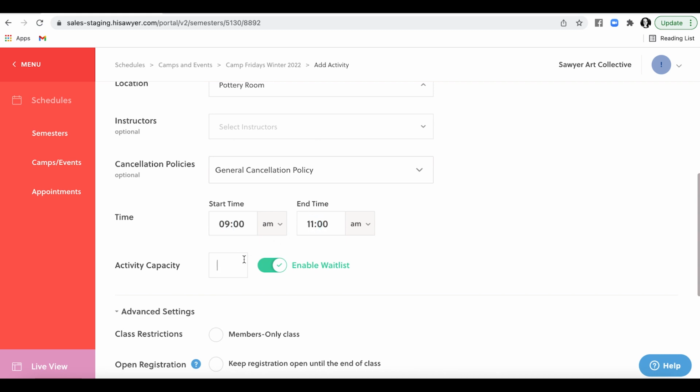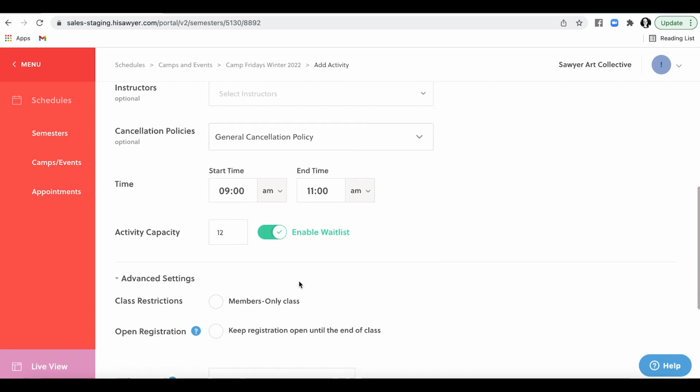Under Activity Capacity, you'll list the max number of students that can register for this camp or event. You'll notice if Enable Waitlist is turned on or off, as this is the default setting. To turn on or off the default setting, simply move the toggle to make your selection.